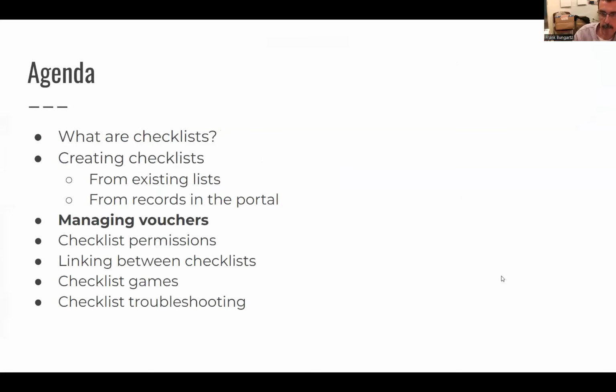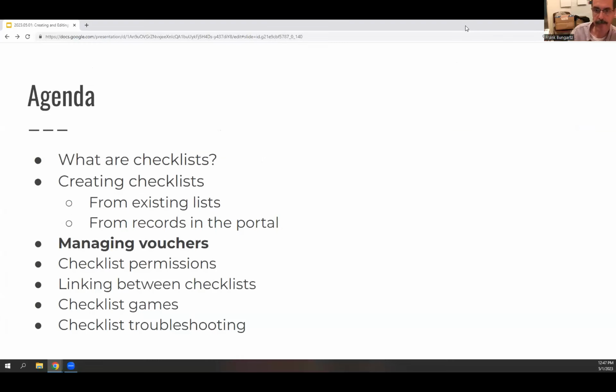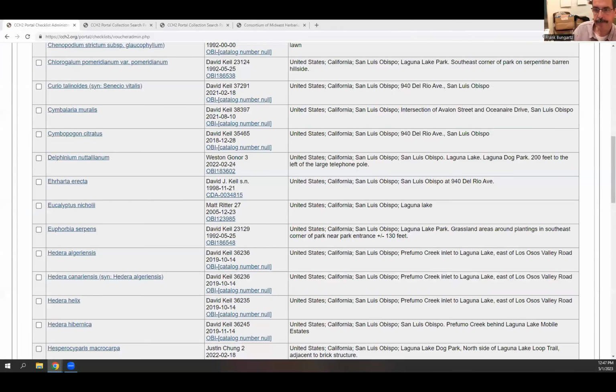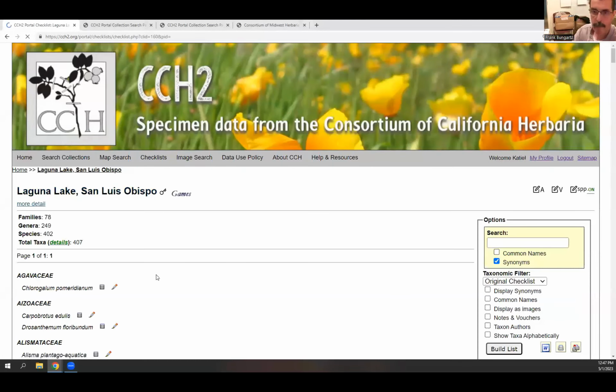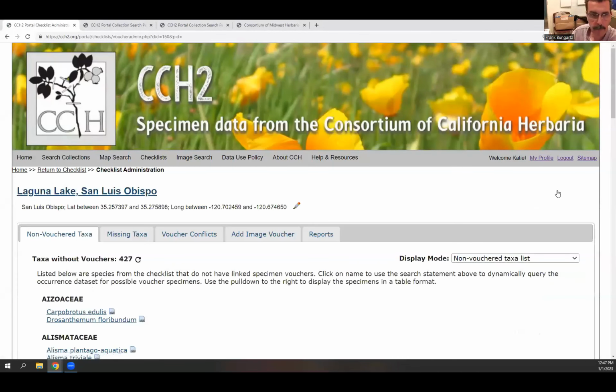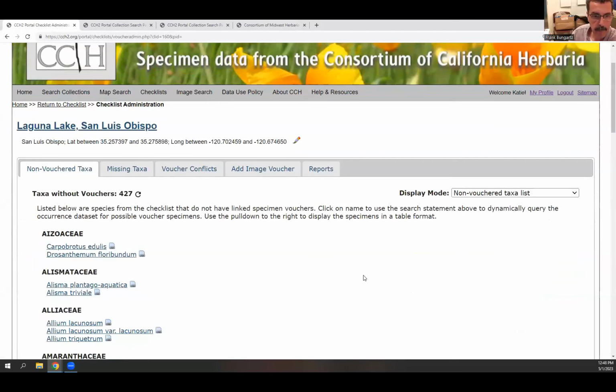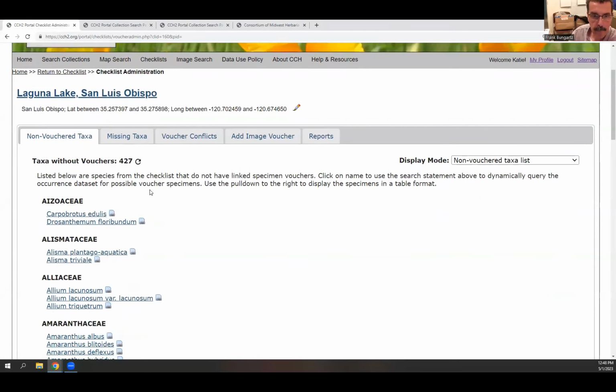Let's talk about managing your vouchers. And by managing your vouchers, I just wanted to show you the options that you have in this voucher tab. So if I'm in my checklist here, I go into the voucher tab. There are quite a few cool tools that you might kind of get overwhelmed with the first time you look at. But first we have the non-vouchered taxa tab.